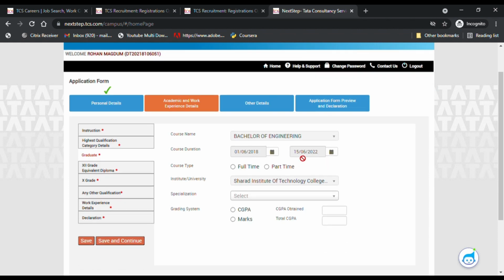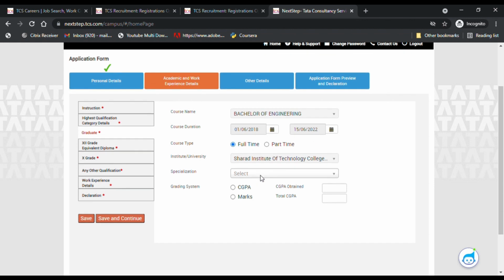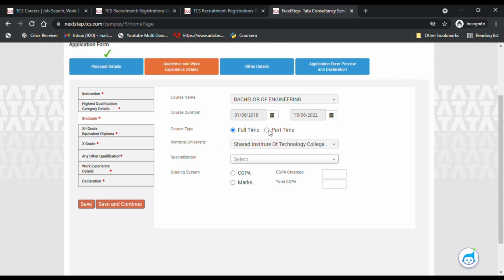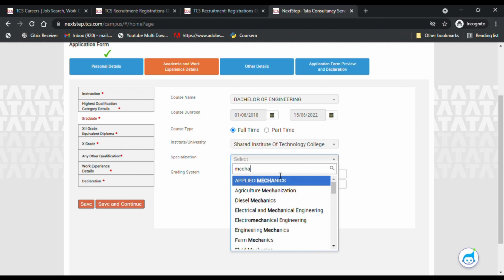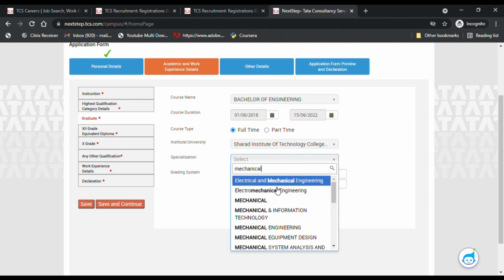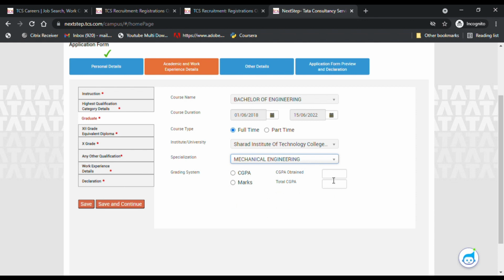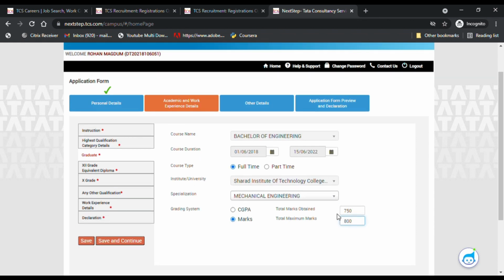Then select course type as full time, as part time is not allowed. Select your specialization properly. Now grading system, here you need to enter your marks obtained and total marks. Suppose you have got your results till 5th semester or 6th semester, whichever results you have got recently, enter the total marks. Here I am entering random marks, and yes, this percentage should be more than 60%. After completing this, click on save and continue.